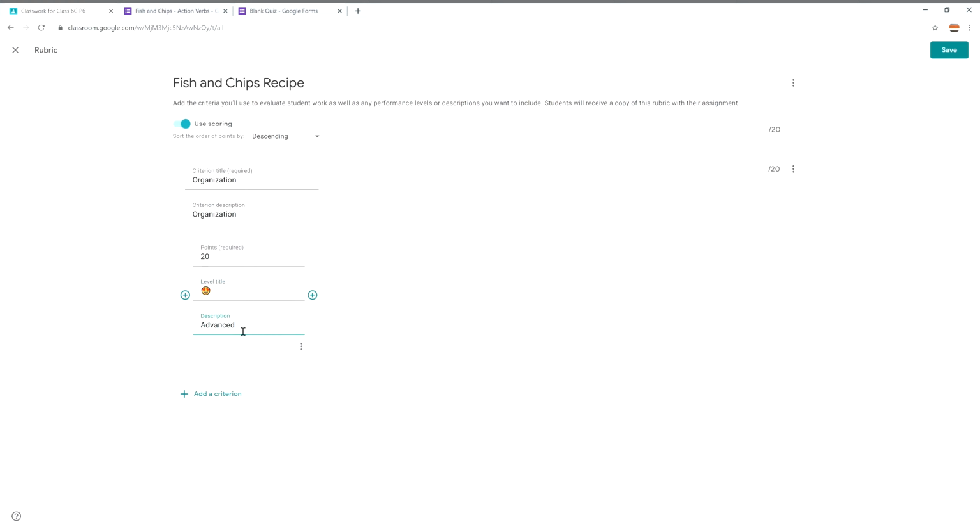And to add another level, you can simply click on this plus icon and add the points and the emoji and the description. So the workflow is very intuitive and quite easy here. If you want to remove this level for any reason, you can go to this button with 3 dots again in the corner and delete this level, or you can just continue creating your levels and criteria.